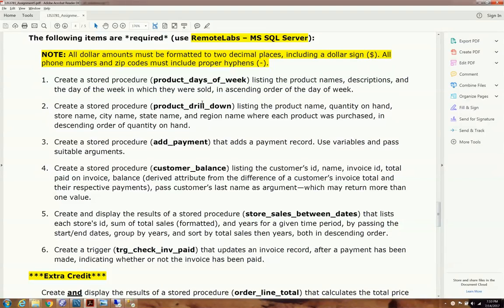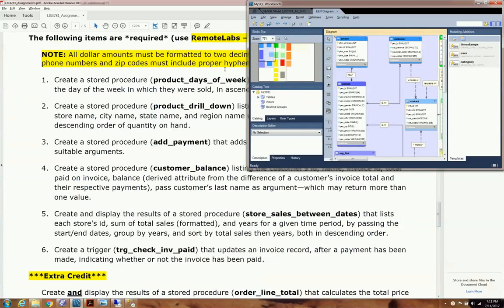Create a stored procedure called product_days_of_week, listing the product names, descriptions, and the day of the week in which they were sold in ascending order of the day of the week. This one's a bit tricky because we changed. Let me show you our ERD again.